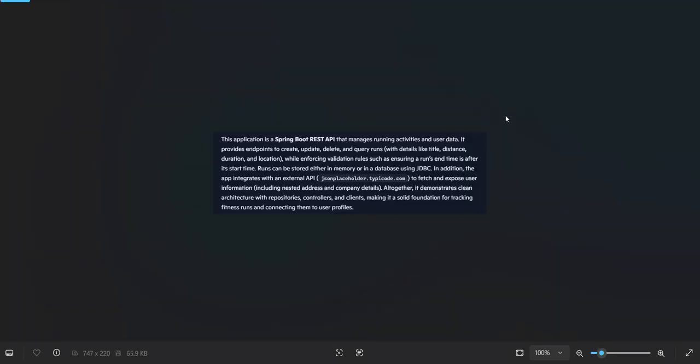So this application and this tutorial is basically a Spring Boot REST API. It manages running activities and user data, right? It provides endpoints to create, update, delete, and query specific runs, so like actual runs that you do outside, with details like title, distance, duration, and location, while enforcing validation rules such as ensuring a run's end time is after its start time.